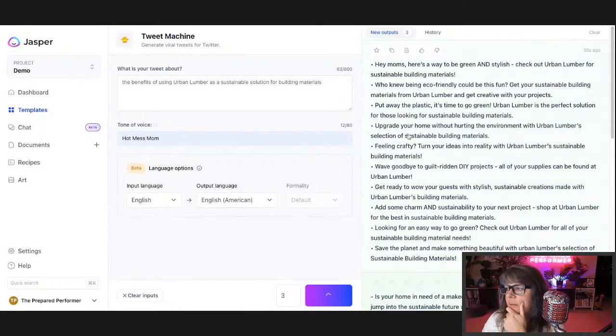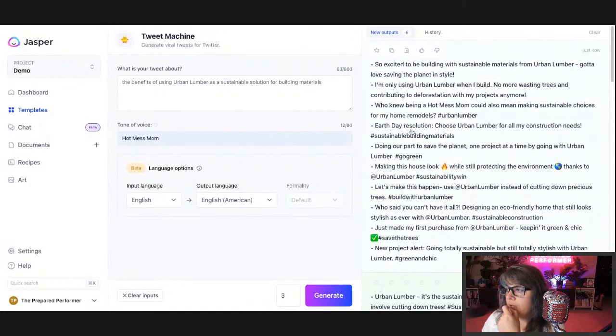I shared the wrong thing by sharing a tab, not a full window. Okay, so excited to be building sustainable materials from urban lumber. Gotta love saving the planet and style, right?